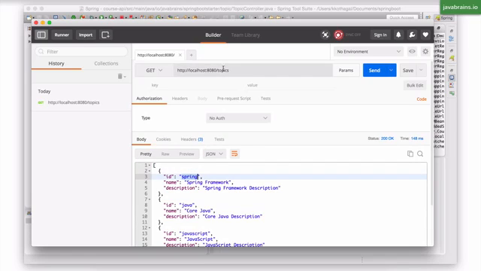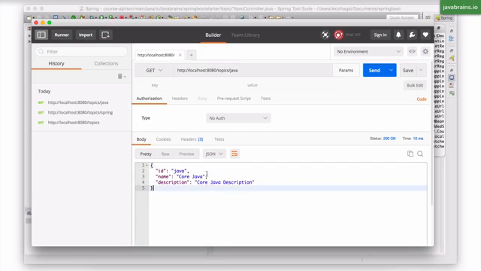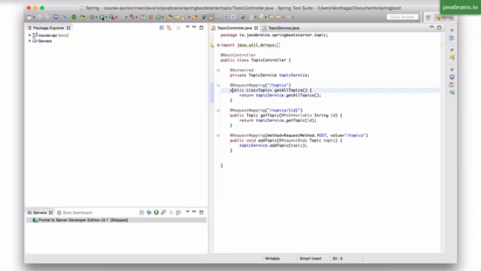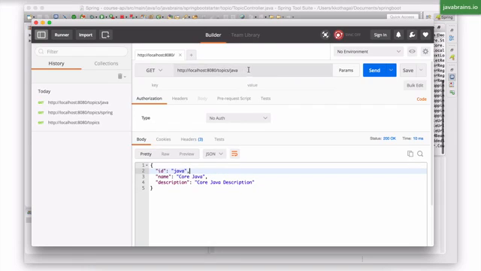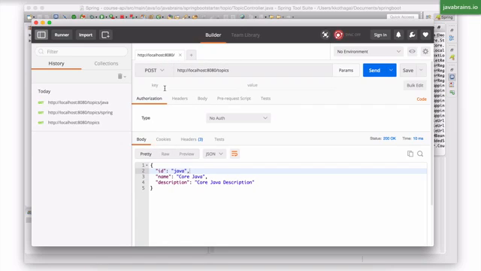Now I can access one topic by passing in that parameter in the path. That way we get Spring or Java. You're going to get those values. Now what I want to do is make a post request. So let me go ahead and restart the server, and make a post request to slash topics. I change the method by changing this value over here.